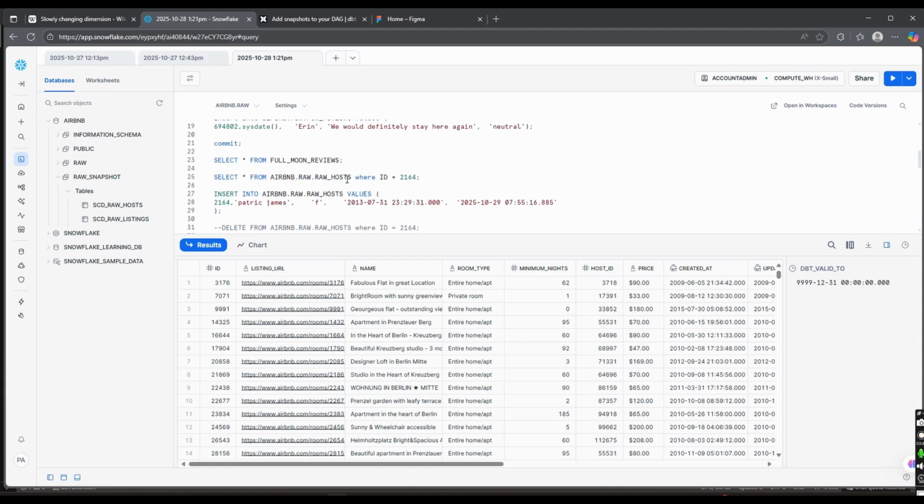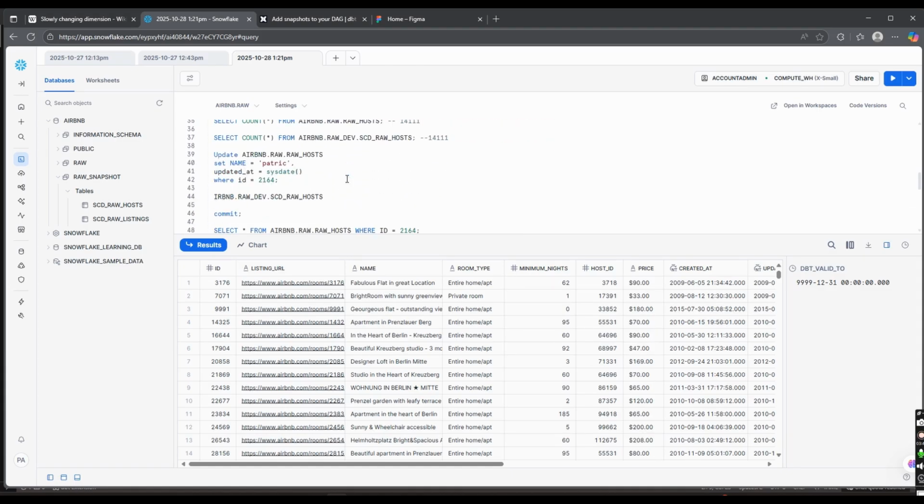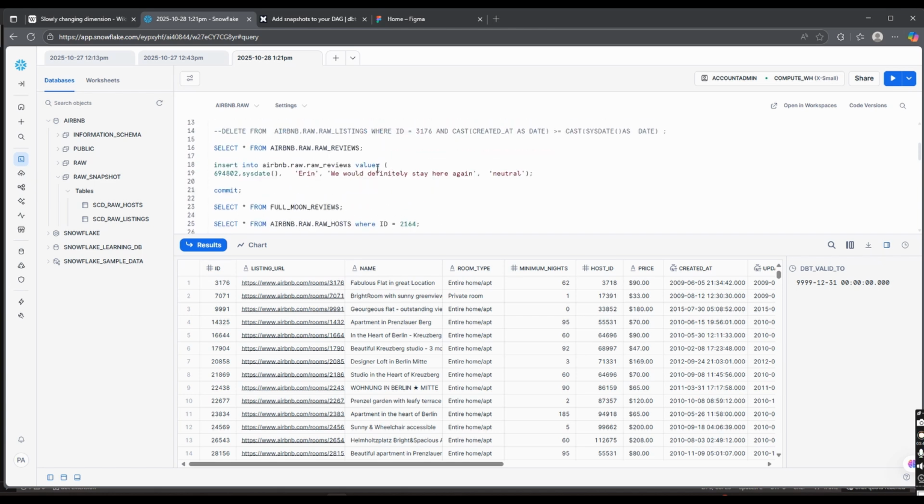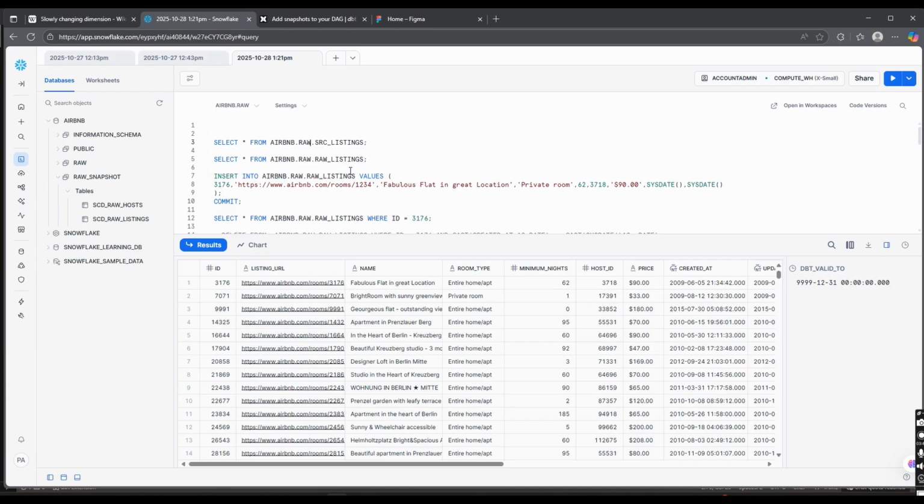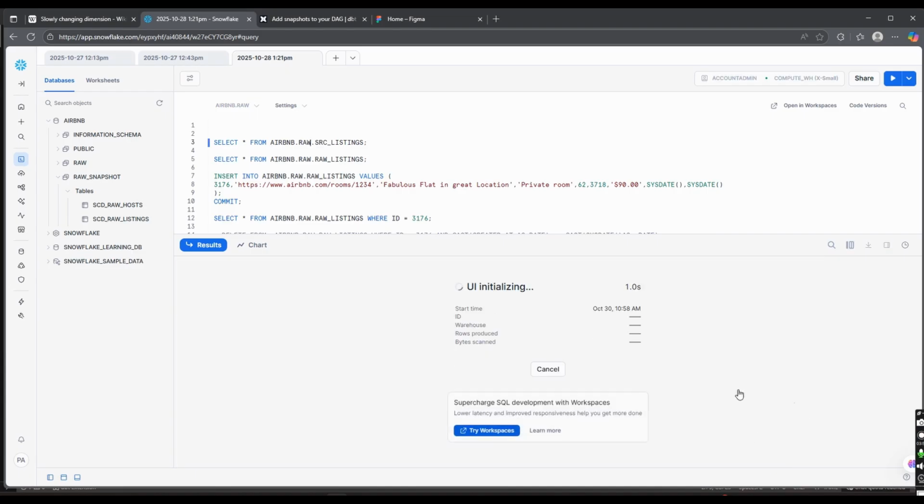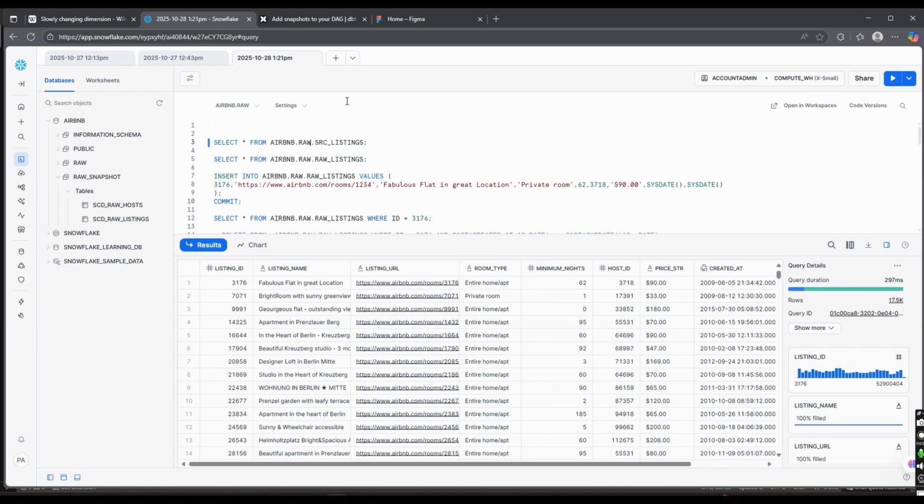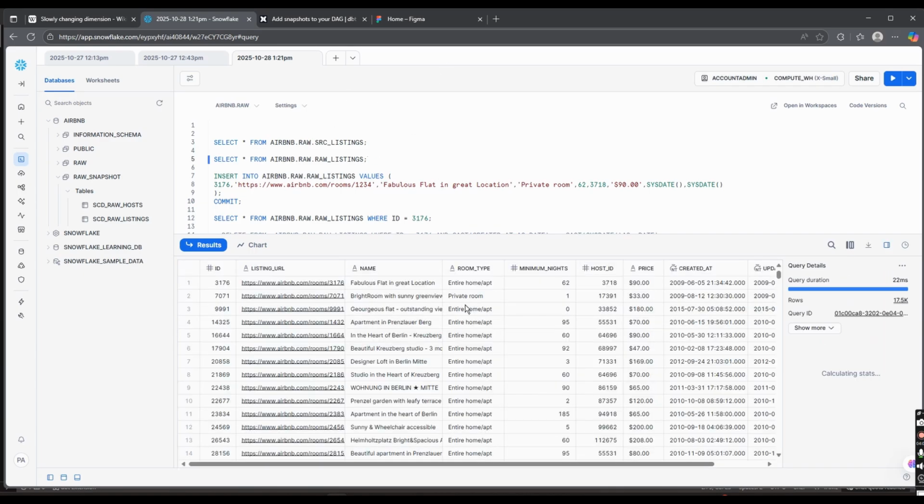And before that we will see what the source data is also. This is the raw host, right? Raw listing. You see here, this is the source data with created at, updated at, host ID, minimum nights, everything was there. In addition to that, we have created two more records, similarly for listing and the hosts also.